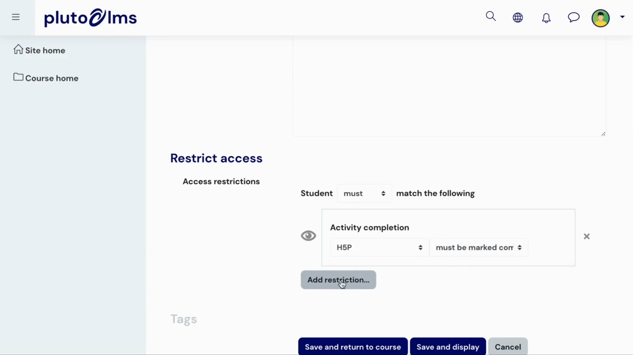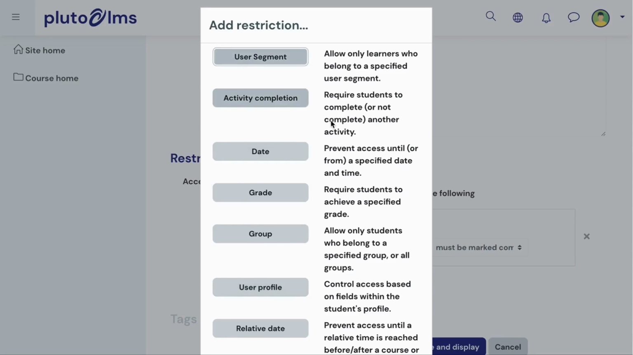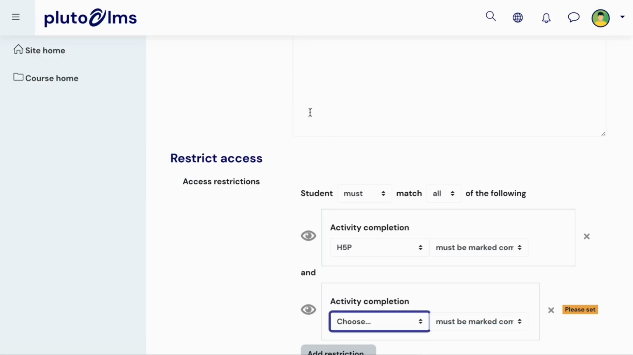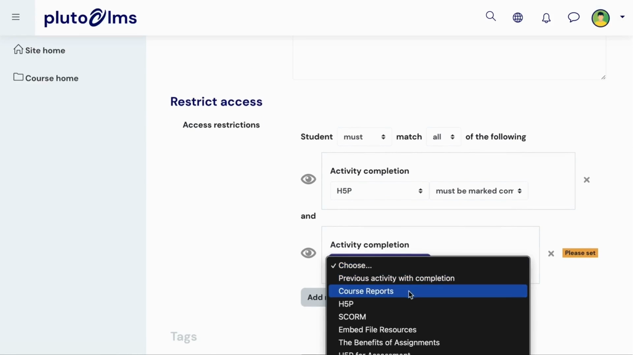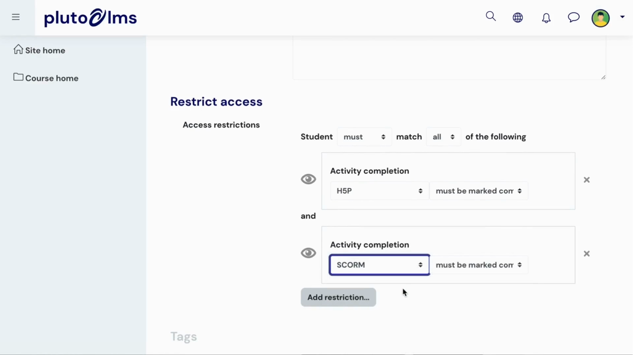You can also add more than one restriction to course content. You may, for example, wish to require learners to complete 2 previous activities before being able to access a resource. In this case, you can add 2 different activity completion restrictions for the different activities.